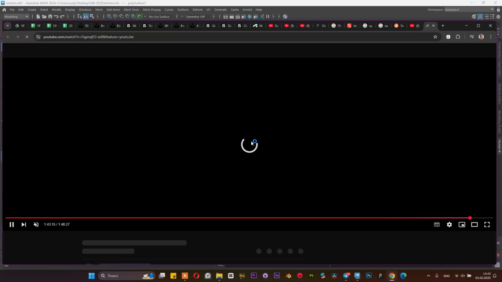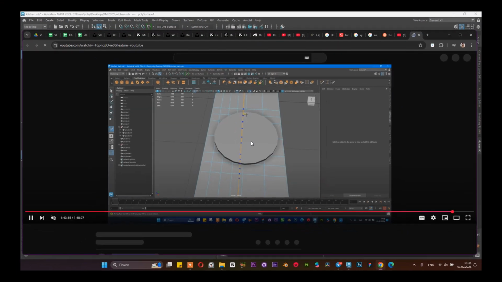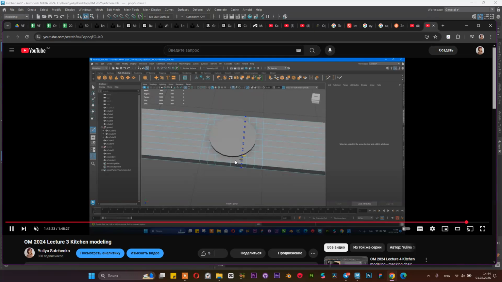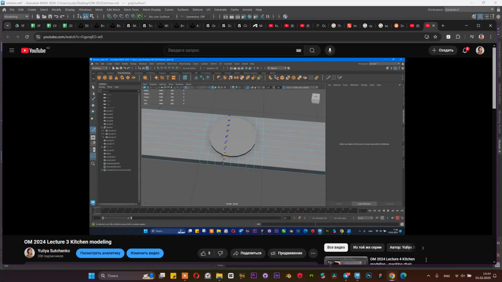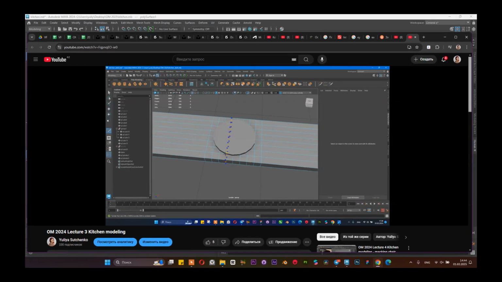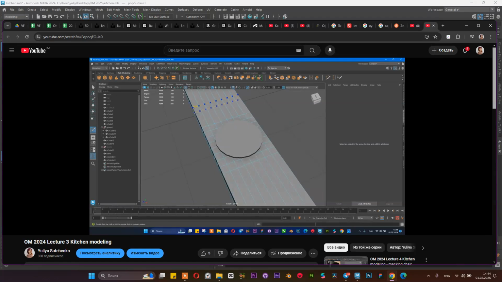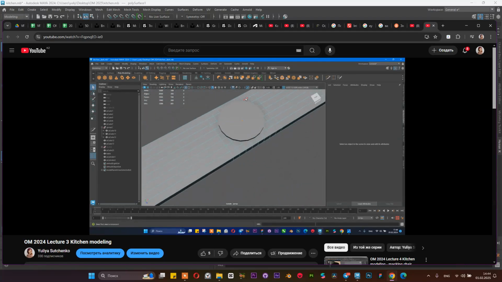In this lecture, I will show you a different way how you can divide the hole in the sink. Before, we divided this cube into the right amount of vertices, and after that I'm circularizing them and just deleting edges, and this topology is much clearer and much more accurate instead of using the boolean difference and cleaning after this difference.